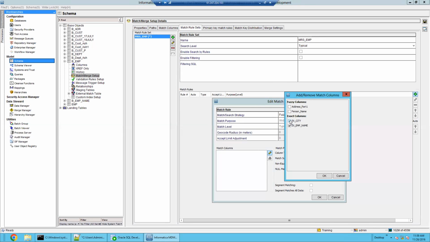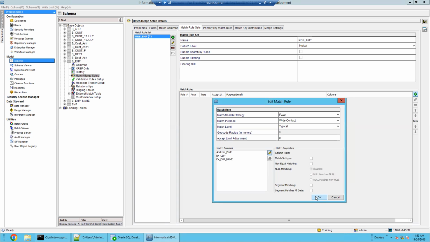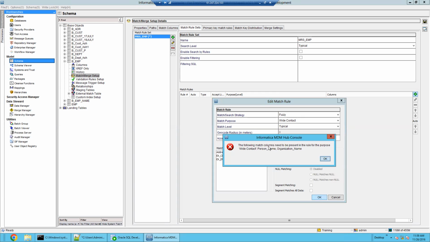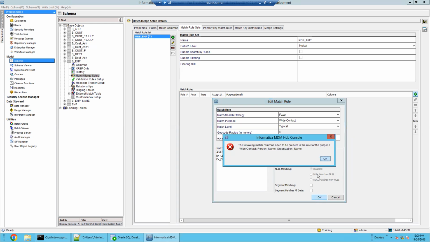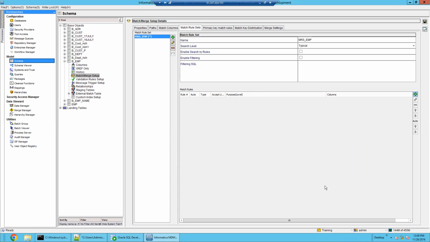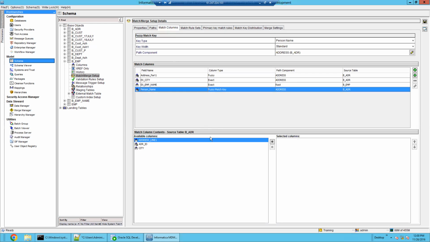So we want that employee name and city should exactly match, and we want that the address line should partially match. So we are taking it from the fuzzy column. Okay, so this is the simple logic we are defining. The following match column needs to be present in the rule for the purpose. Which column is the same? Okay, I think this column got selected and we have not defined any column. So let's take some address ID or something in that.